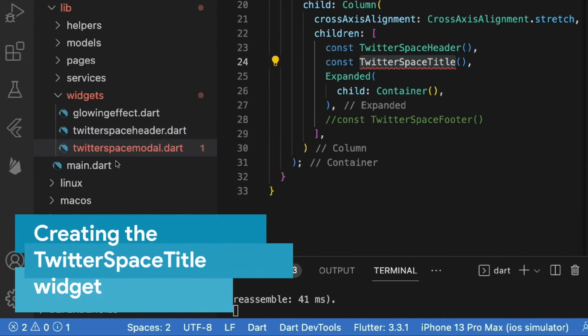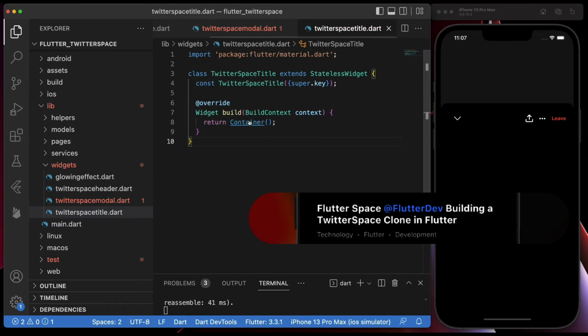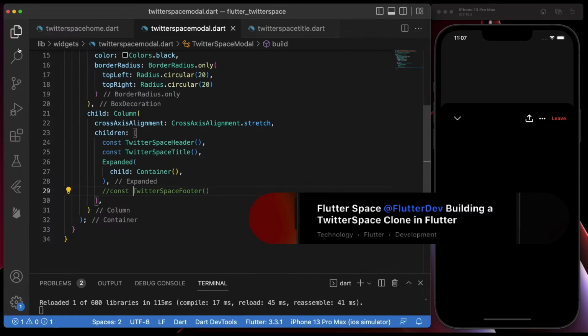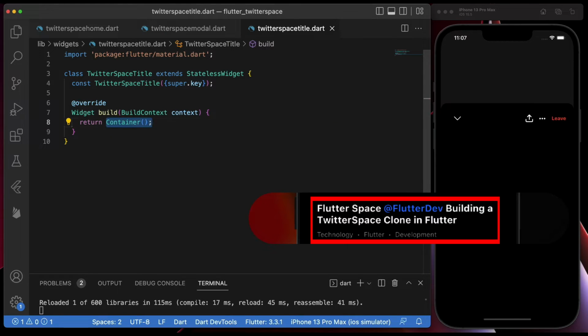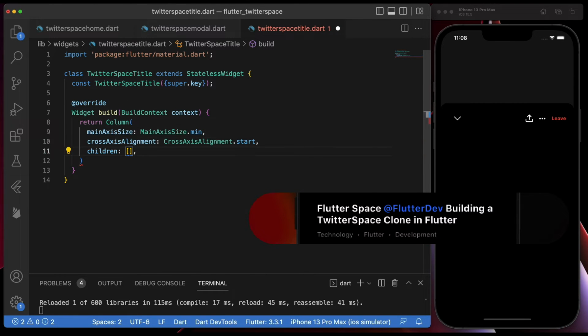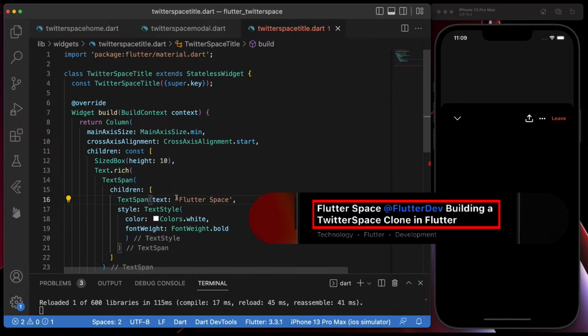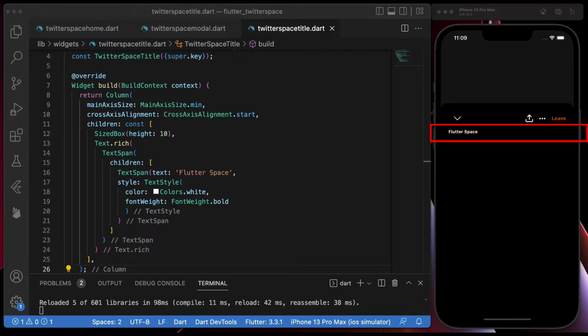The Twitter Space title widget will be yet another widget that will represent the title portion of the modal with a very simple structure. In here, I'll make use of text spans to mix text styles within the same text line. Pretty useful.